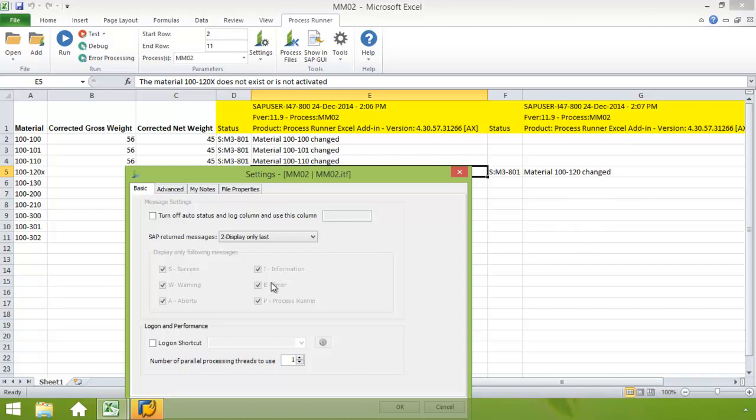So if you did want to select a particular column, that's how you would do that, to write the messages to. Now, if you wanted to have different messages display, you can select from this drop down where it says Display All. Then you can check and uncheck which SAP messages you would like to appear in the Excel spreadsheet. Normally, we just leave the default setting to display only the last.